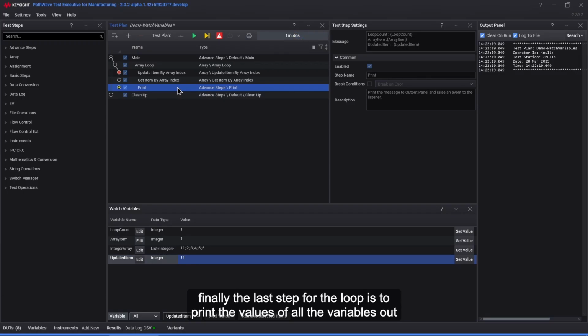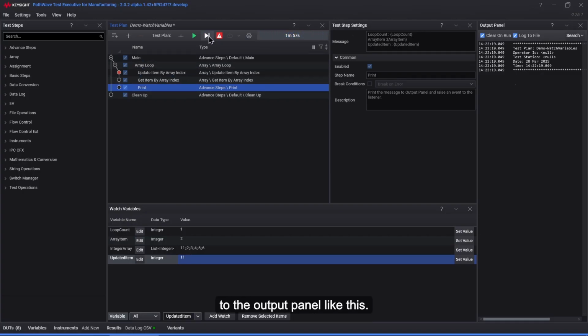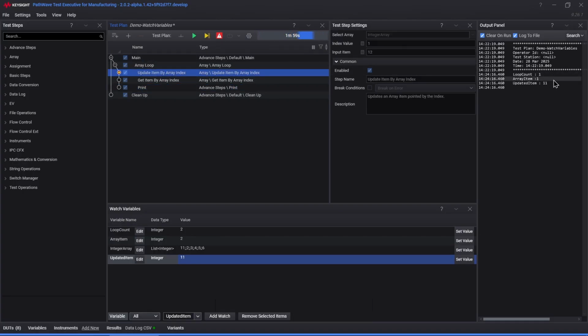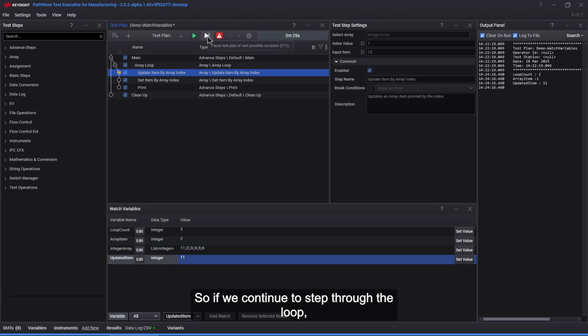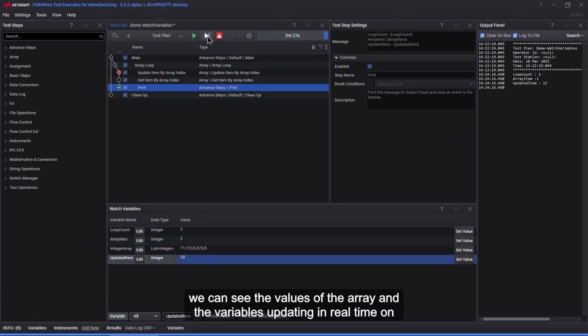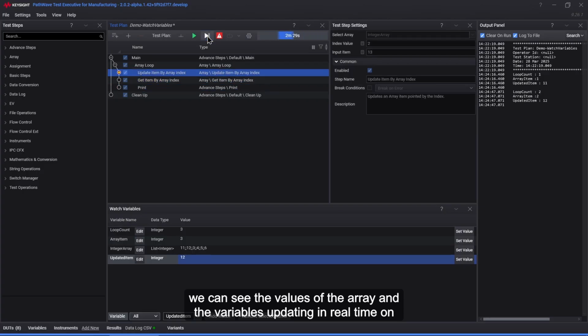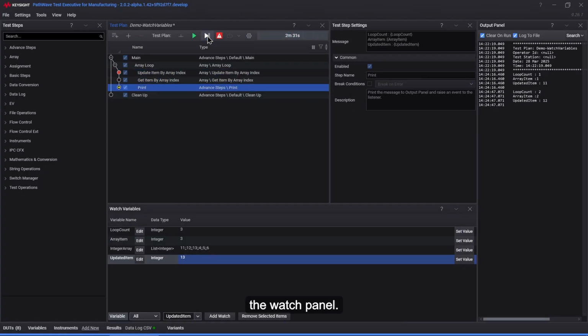And finally, the last step for the loop is to print the values of all the variables out to the output panel, like this. So if we continue to step through the loop, we can see the values of the array and the variables updating in real time on the watch panel.